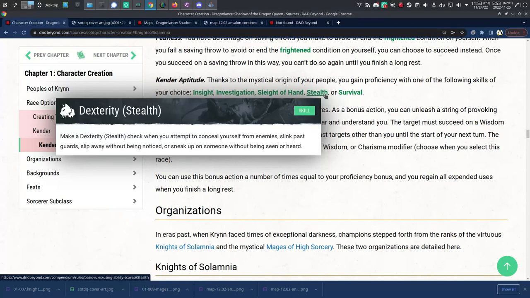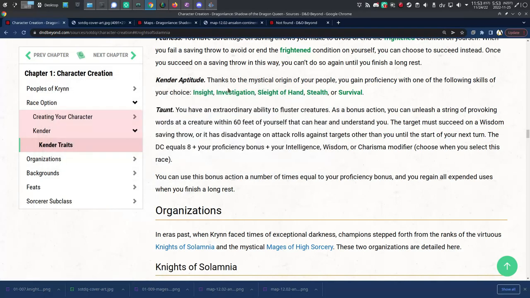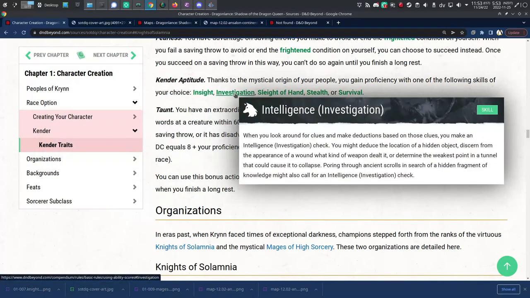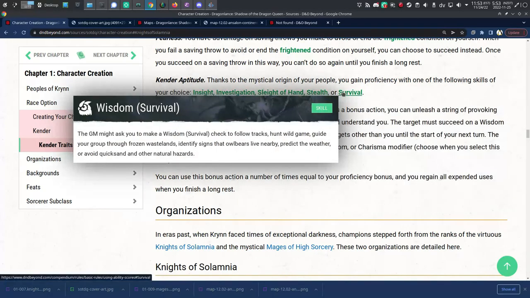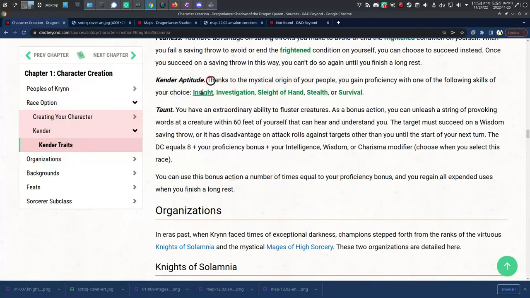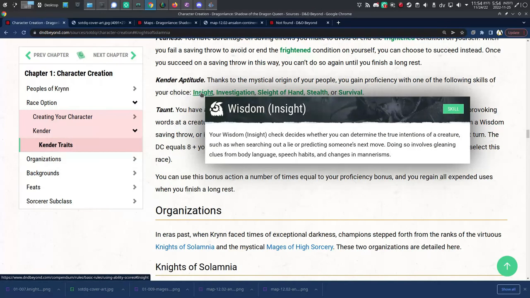I feel like it is something that, because of their size and because they so often go unnoticed, they kind of default to stealth, even if they don't mean to. The options for investigation and survival are puzzling. I guess you have to choose something, and those do seem to relate to the gnomish connection. Kender, having been fashioned along with gnomes, probably are good at figuring things out, so the insight and the investigation tie into that.